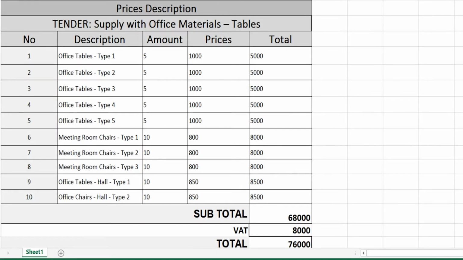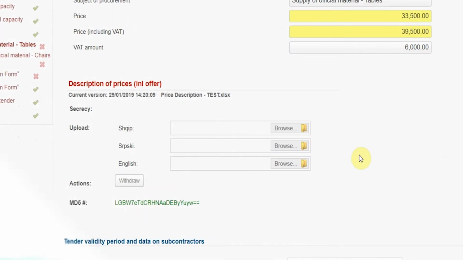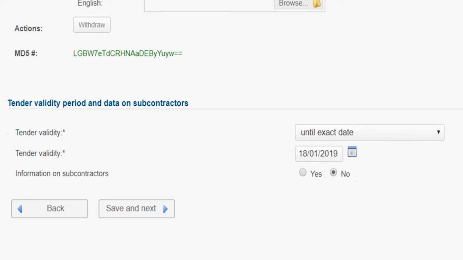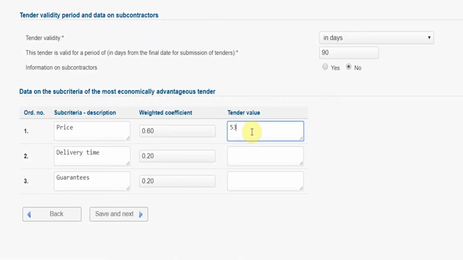If the economic operator has prepared a detailed price description, it should load it as a document in the preferred language. The price list can be in different forms: Word, Excel, or PDF. The bid validation process and subcontracting information are the same as those presented in the standardized price list section. In cases when the assessment criteria set by the contracting authority is the most economically advantageous tender, and the subcriteria are such as price, delivery time, and guarantee, then the economic operator must fill them out in the bid during the bid compilation.